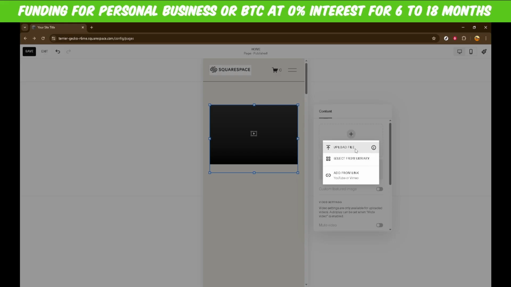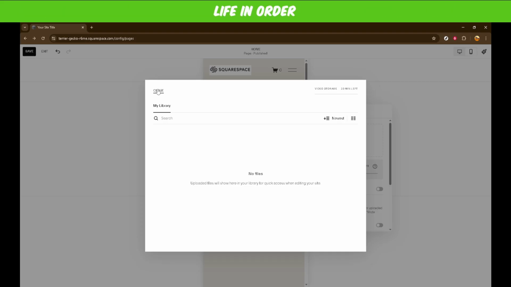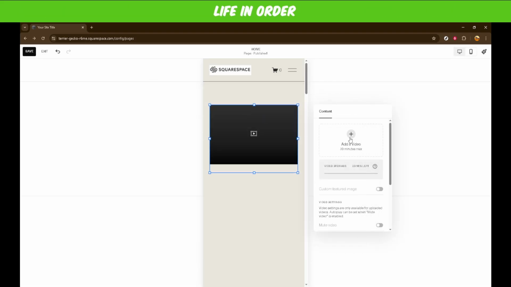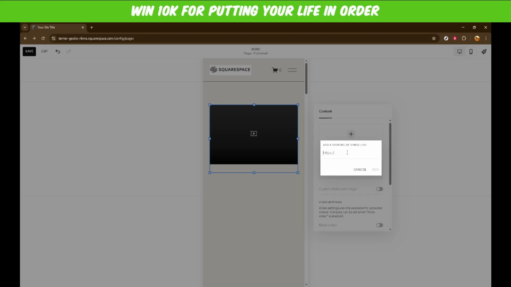Alternatively, if the video you want to use is already in your library, click on Select from Library. This option is handy if you've uploaded videos to your Squarespace account before, or if you are reusing them across different pages or sections. If your video resides on a platform like YouTube or Vimeo, you can also click on those options for embedding. Using these options allows you to link videos hosted externally, which can save on your Squarespace storage usage and may help your site load faster.